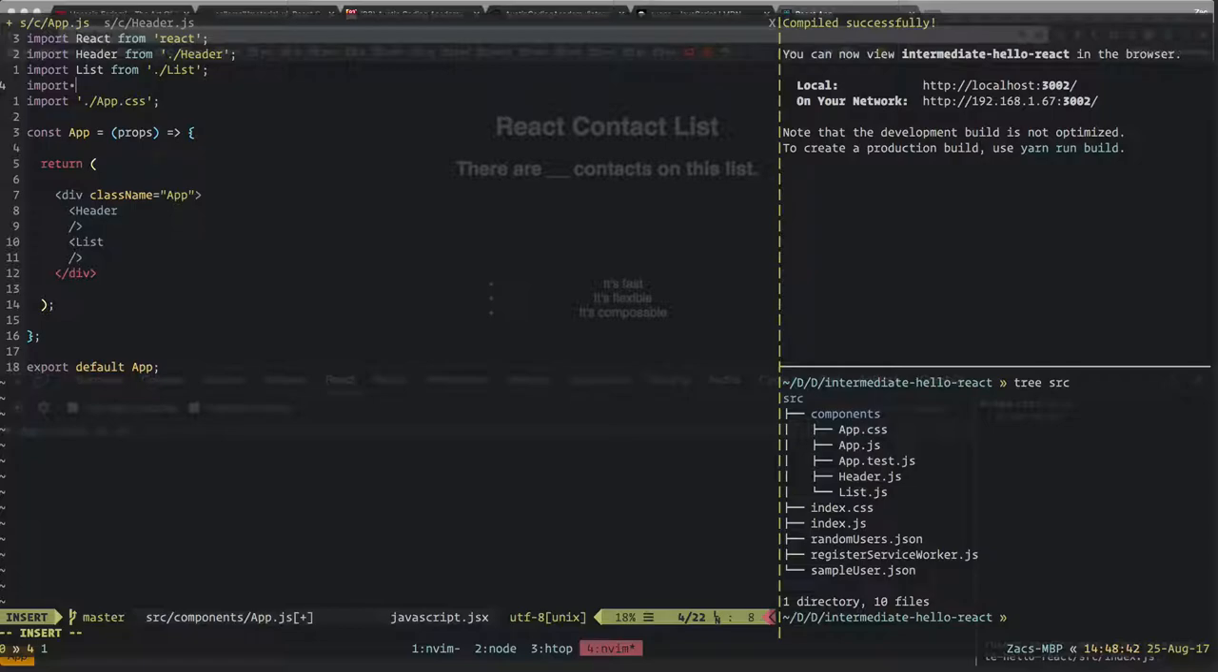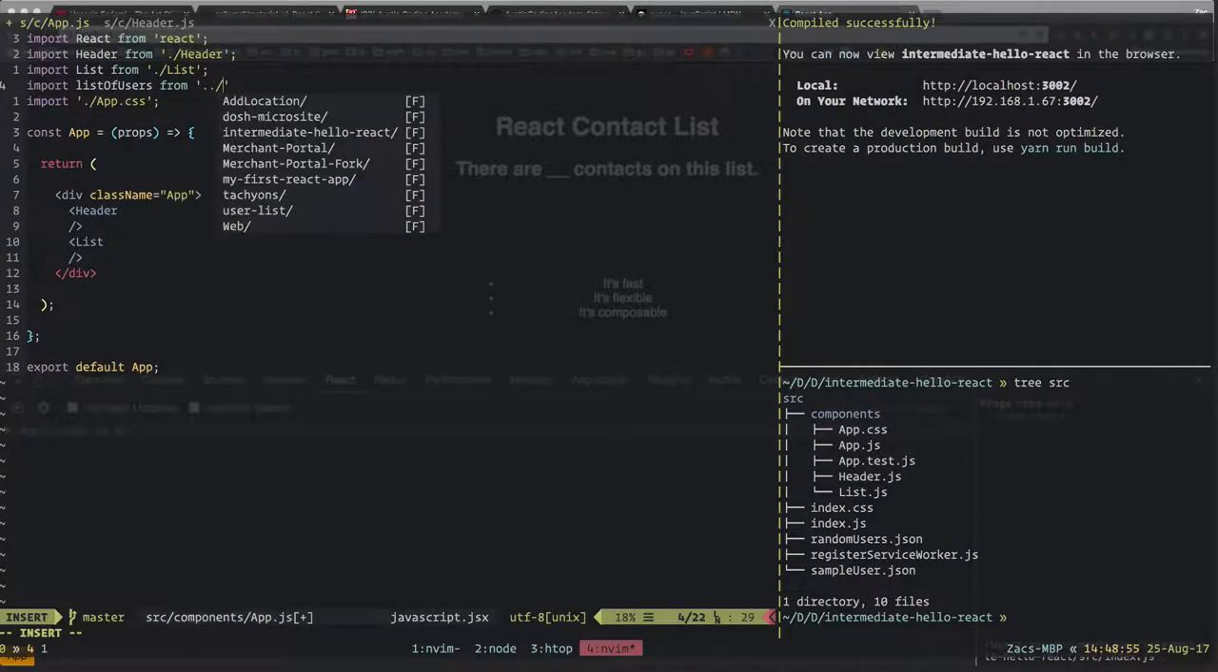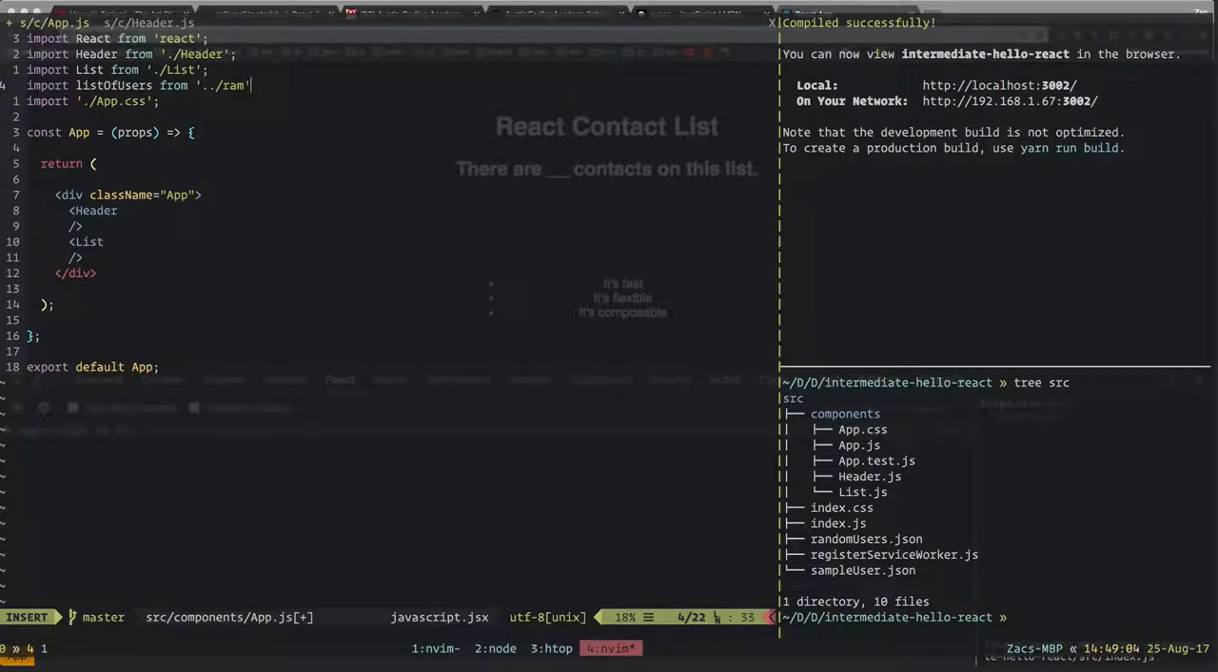You can import that just as you've been importing React or importing the components you create, by doing import, and then I'm going to say list of users from, because we're in components, we have to jump outside of here and get that from random users JSON. Forget the semicolon.